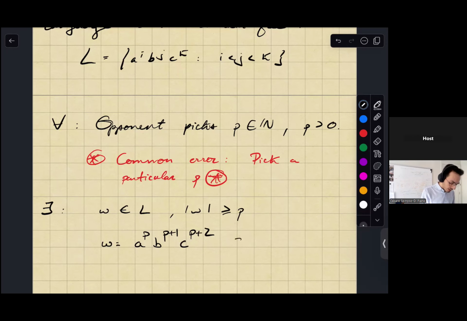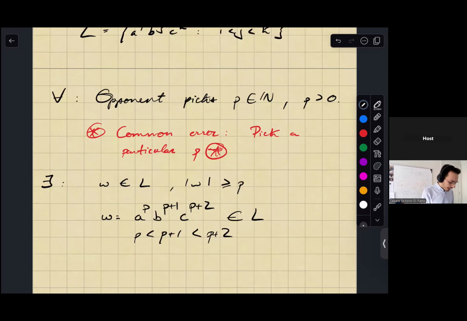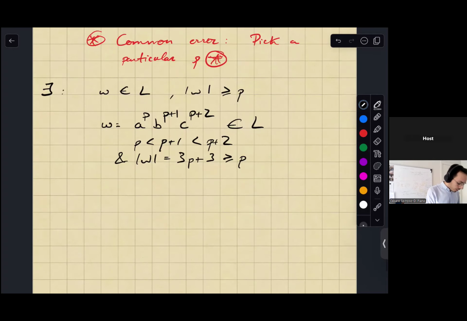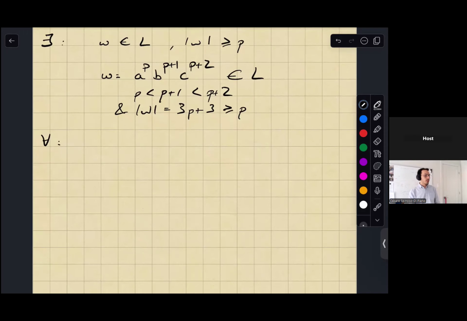Okay. And so this is definitely in L, right? It respects the definition because P+1 is strictly greater than P, and P+2 is strictly greater than P+1. And the length of W is 3P+3, which is definitely greater or equal to P. Okay, cool. So now is the interesting bit, where it's back to my opponent's turn.